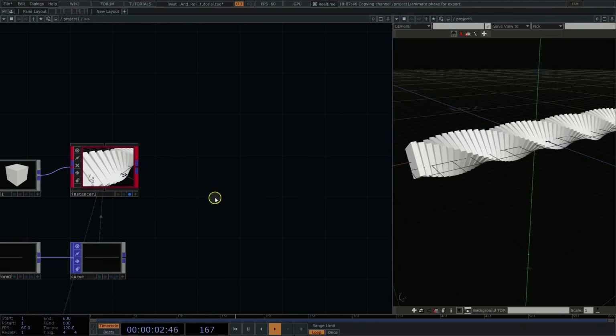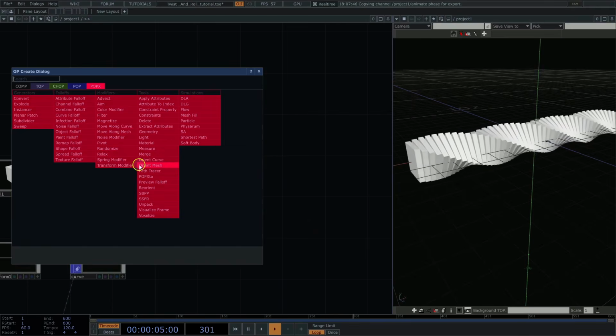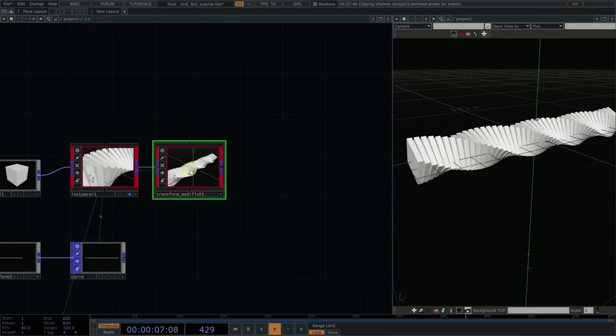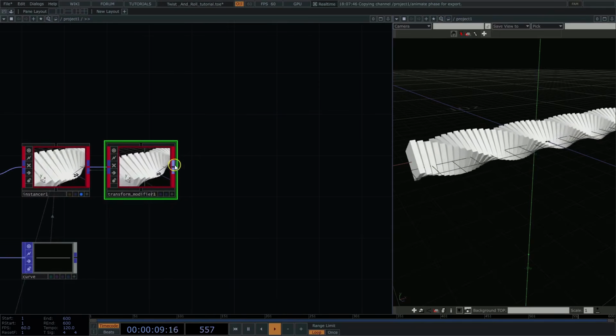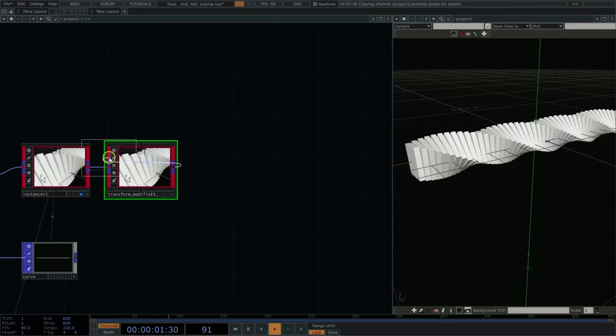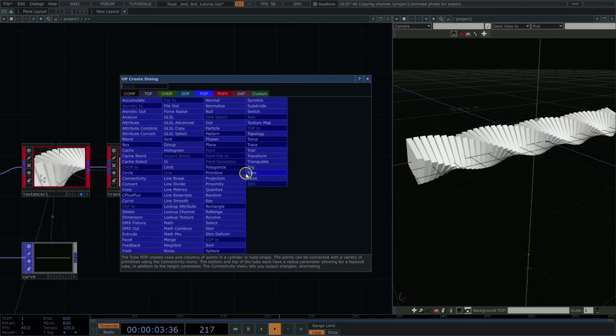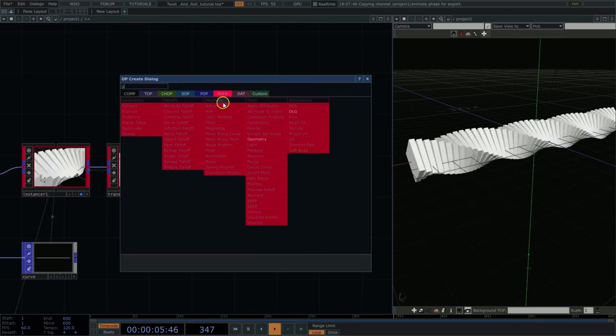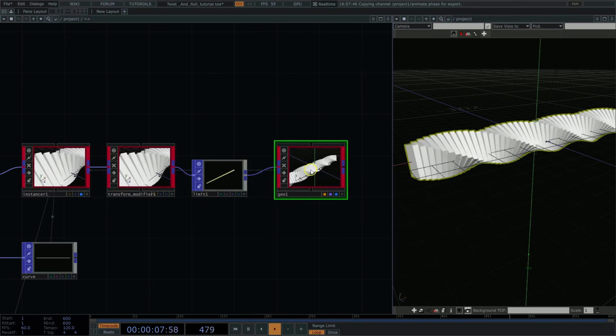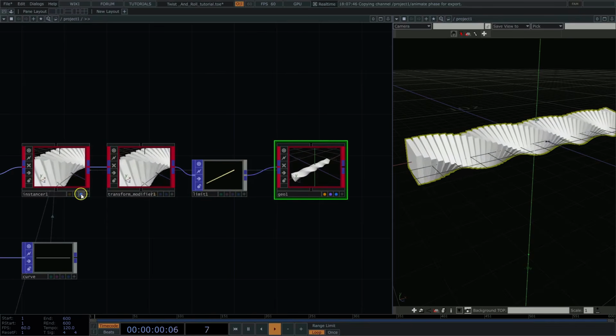Now build the modifier chain. Connect a transform modifier after the instancer. Then connect a limit pop. Then connect a POPX geometry. Disable the instancer display and switch to displaying the POPX geometry instead.